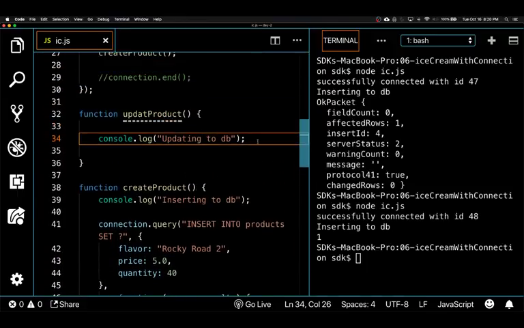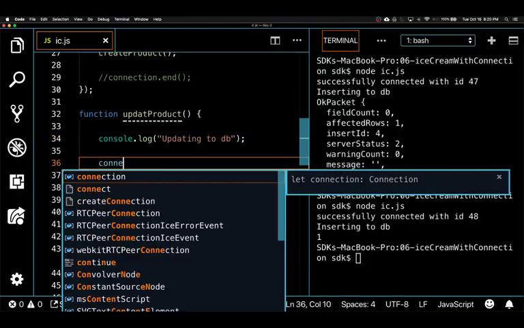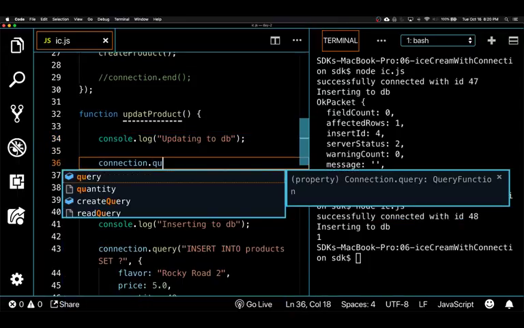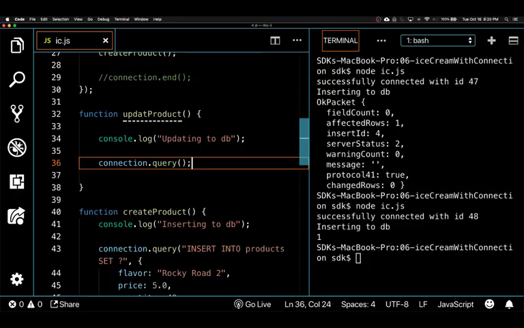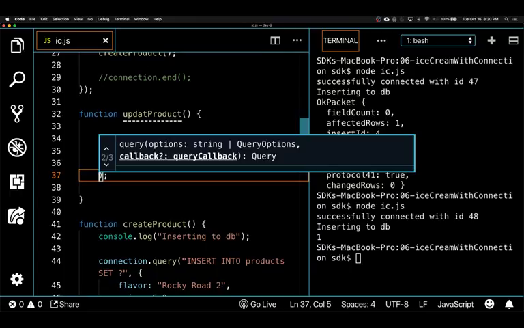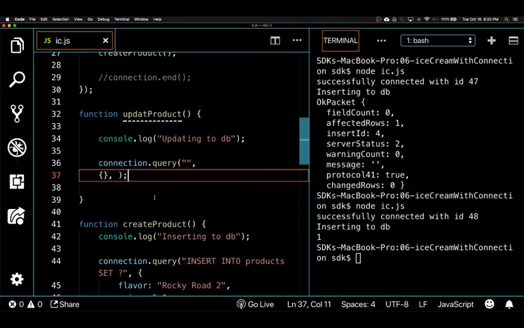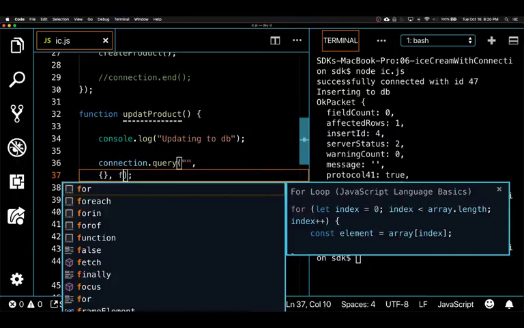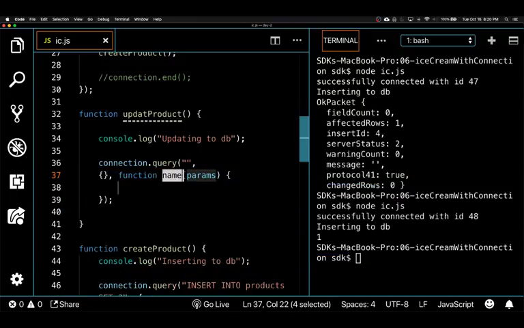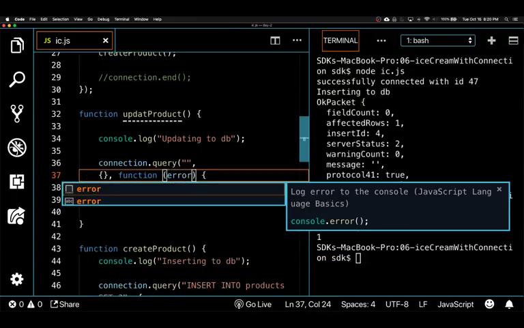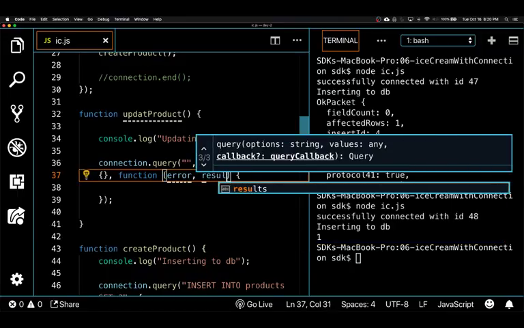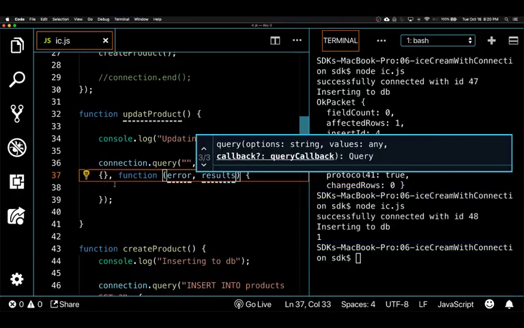Connection dot query, same thing. The first is the query, the second is going to be an object, and the third is going to be my callback function. Same thing. And then I have error and results.